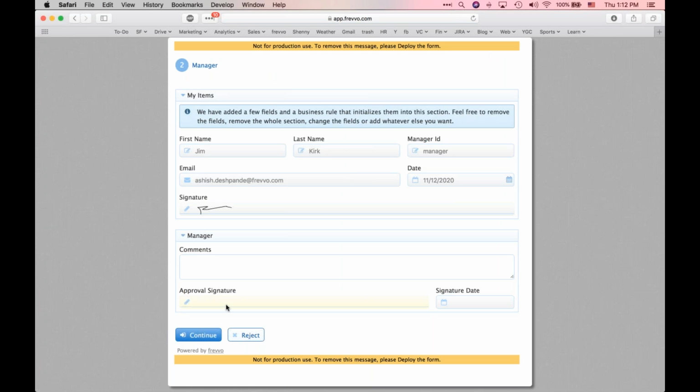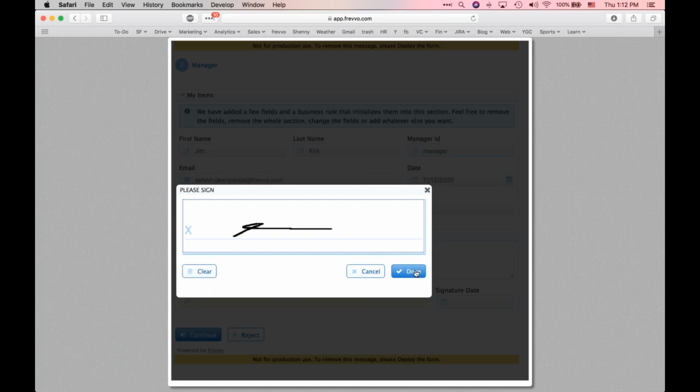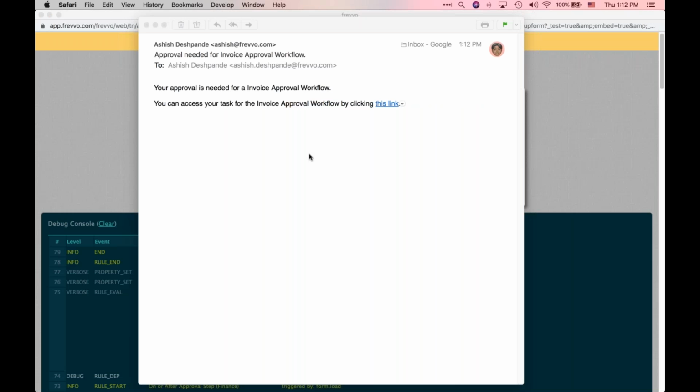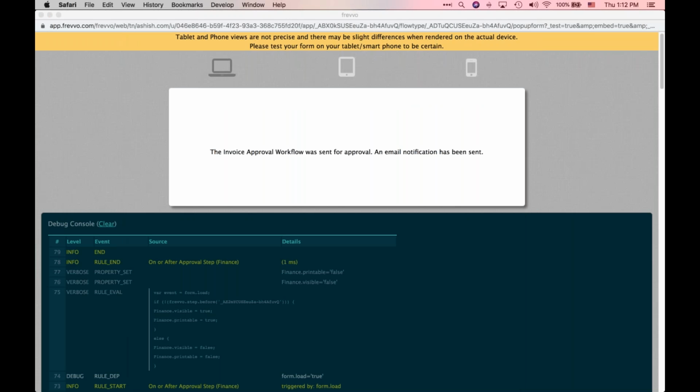It's showing me the first field. It's now showing me the manager step because we're now at the manager step. So you can see how the show hide functionality automatically worked. Same thing again. We should get a new email, which is taking a second to appear here.